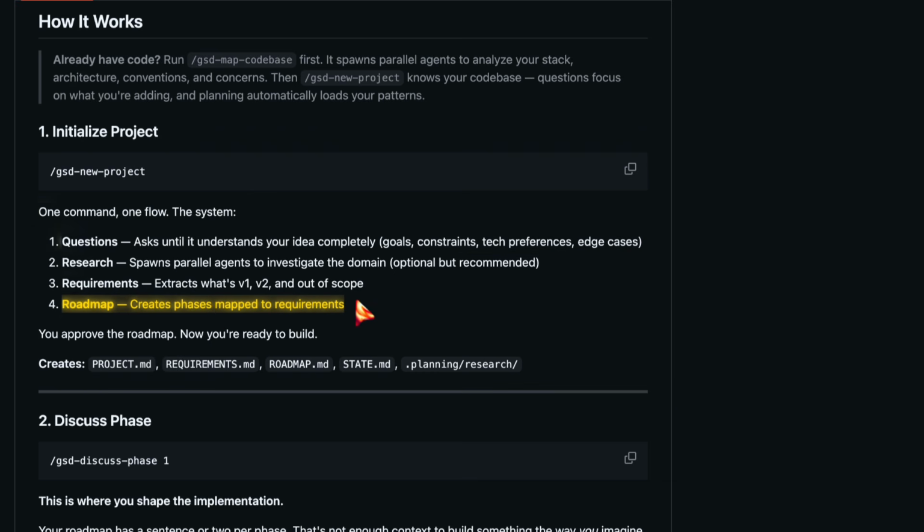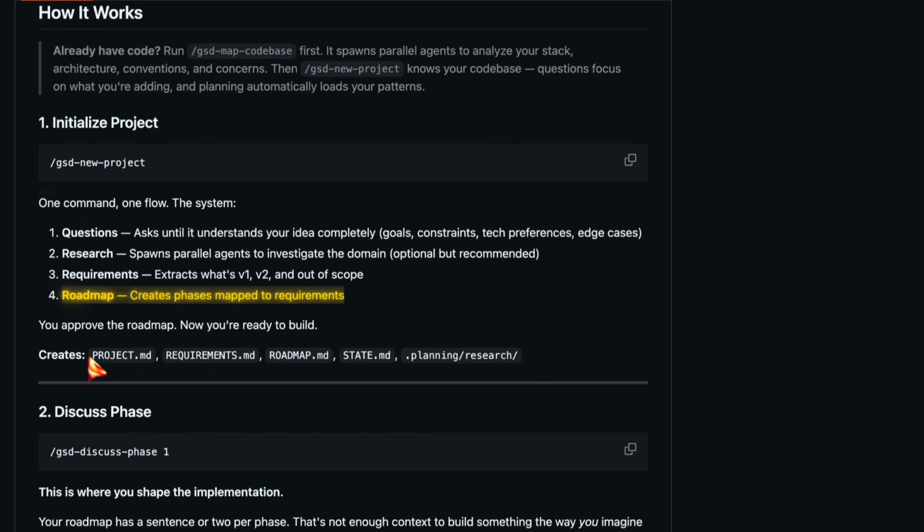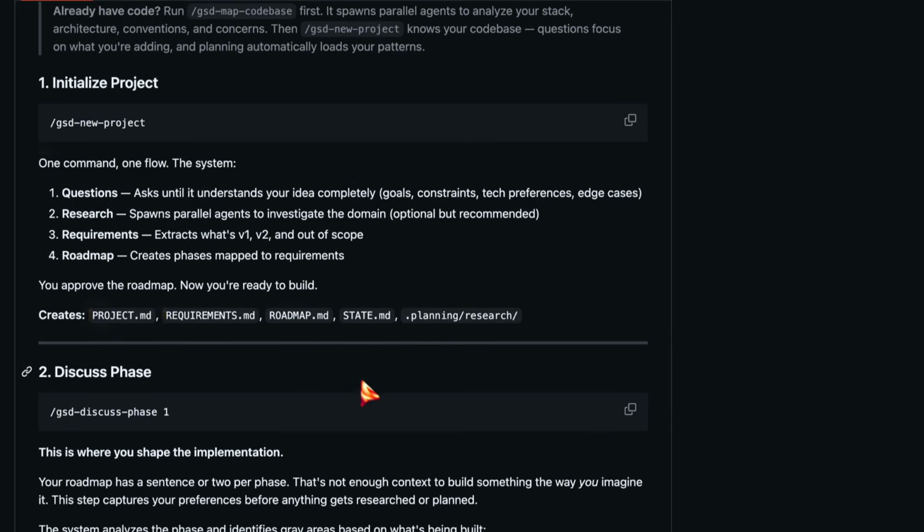The files it creates are project.md, requirements.md, roadmap.md, and state.md. These are all stored in the .planning folder, and this is your project memory. Every step from here reads from these files, so the agent always has the right context loaded.